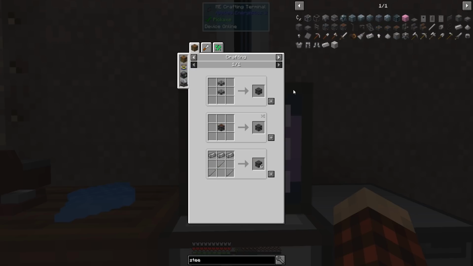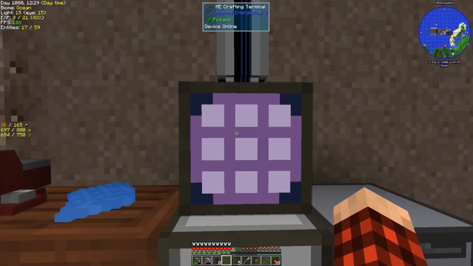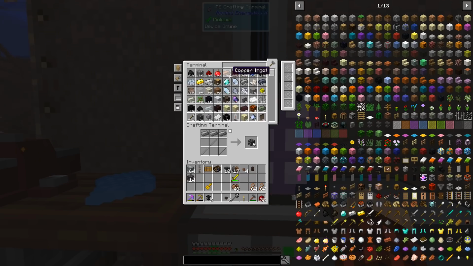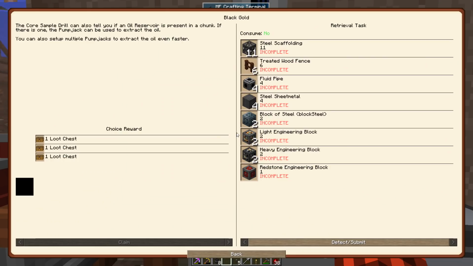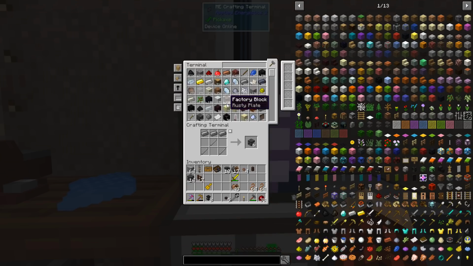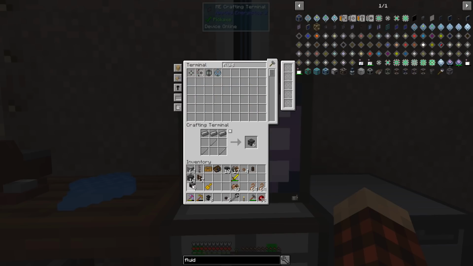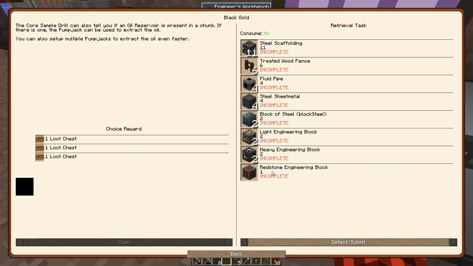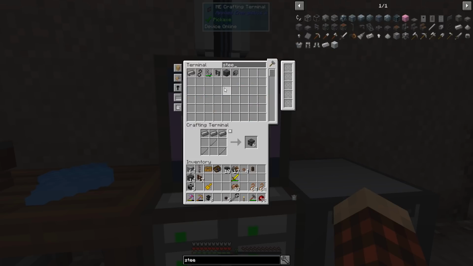We're going to have to do 2 recipes like this. 1, 2. Okay, 2 of those. We'll grab these out too. All right, and then I need treated wood fence. We have 7. We have enough of those then. Okay, perfect. We need some fluid pipes. We have enough of those. Okay. We need some steel sheet metal. We have 1 steel.